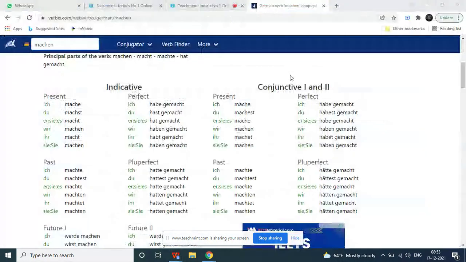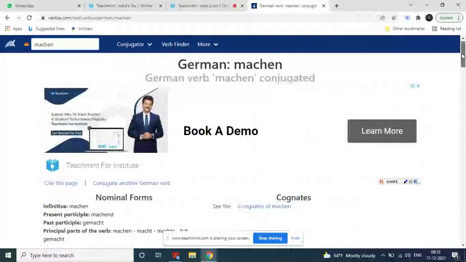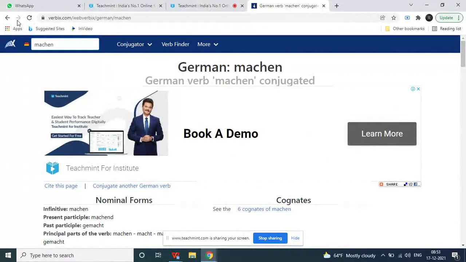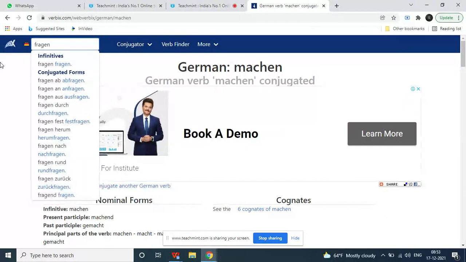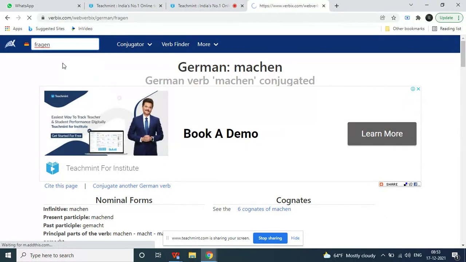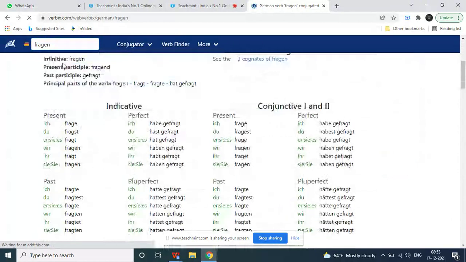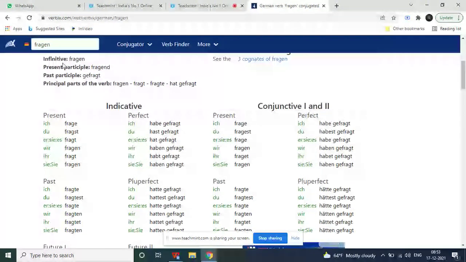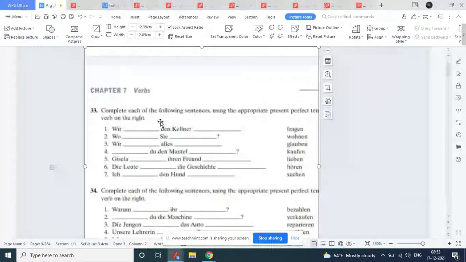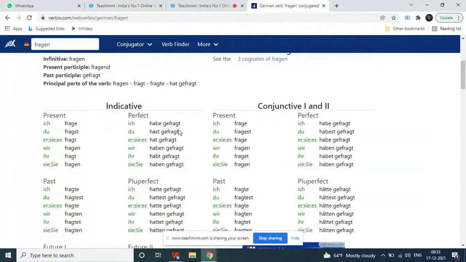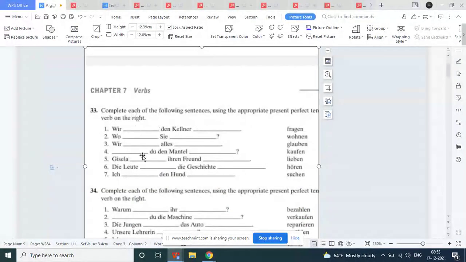Let us go to Verbix and fetch the conjugation of fragen. Here we go, this is a verb. In case you're not on a laptop, Verbix may not work on mobile, so we have some other websites. I'll discuss that later. Ich habe gefragt. So my answer here will be, wir haben den Kellner gefragt. Gefragt. Similarly, we have to do all these sentences.